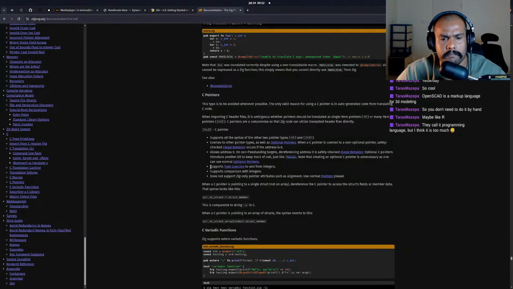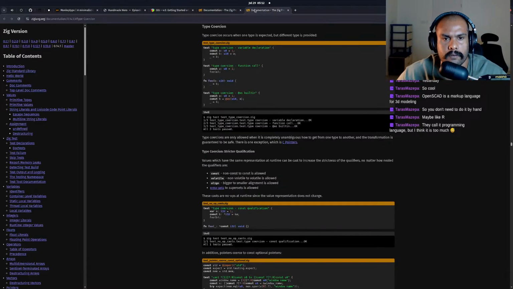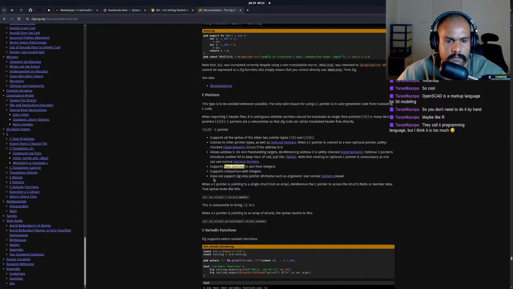To and from integers. I wanted to know how that worked. Right, okay. Supports comparison with integers.